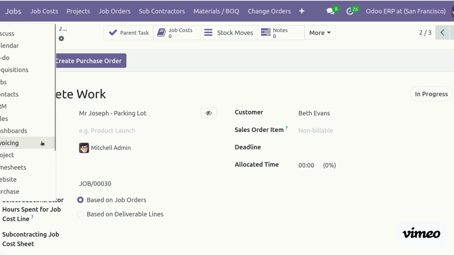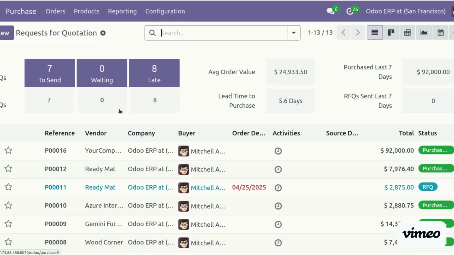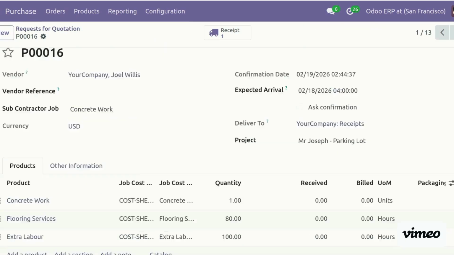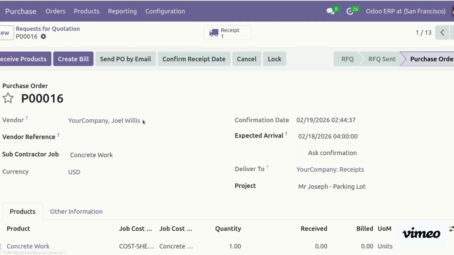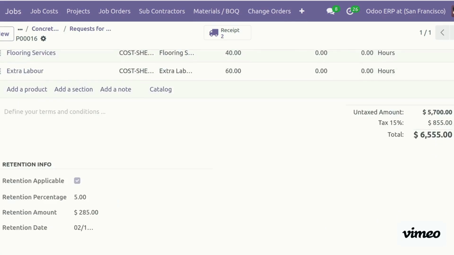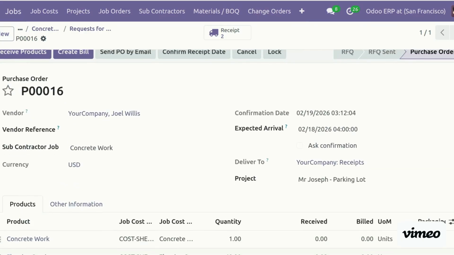We already have purchase orders here. We have multiple purchase orders for all the subcontractors. Whoever is giving us the best price, we will confirm that purchase order. Here I already confirmed the purchase order of Joel Willis. Next we will see how this subcontractor work will be delivered, submitted, and then approved in the system. We already have the purchase order which we confirmed.